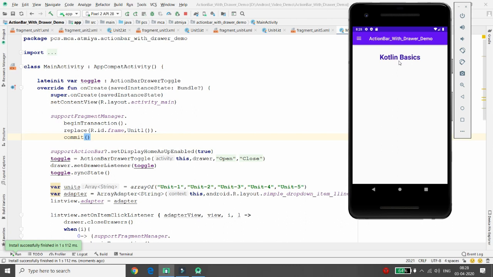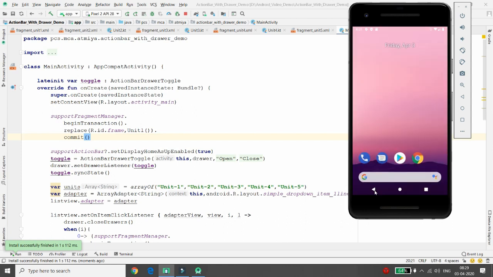And what is the biggest advantage of using this? If you click on back, you will come outside of your application. It means what? Fragment is attached to the activity. There is only one activity available in my application. This is the biggest advantage of this.